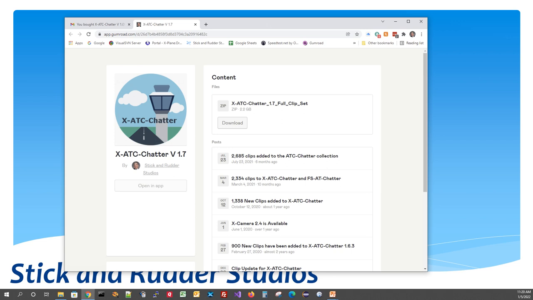It'll bring you to the download area on Gumroad, which is the payment processor that we use to process any of the payments for when you buy X-ATC Chatter. They also host the files. X-ATC Chatter is distributed as one very large zip file. The demo is much smaller because it only has 400 clips in it, but it's the same concept. This one's big, 2.2 gigabytes, because it's got the over 29,000 MP3 files in it. So all we're going to do here is download, and that will start downloading this file to our computer. When that's done, we're going to go ahead and unzip it.